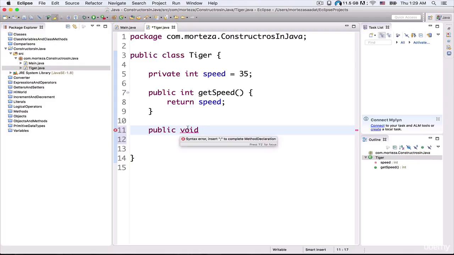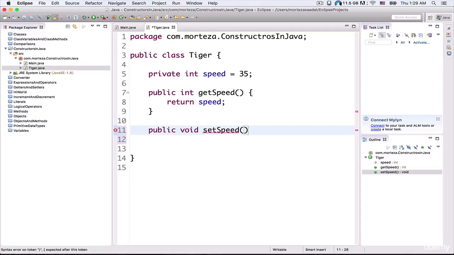And the name of this method is setSpeed. And then I need to put in a pair of round brackets after my method name. And then I want to specify that this method is going to accept an argument. The data type of my argument is int, and the name of my argument is value. And then I need to open and close my method by using these curly braces.